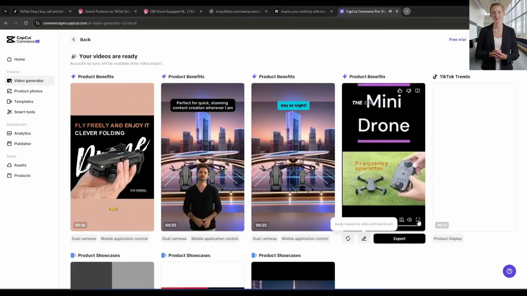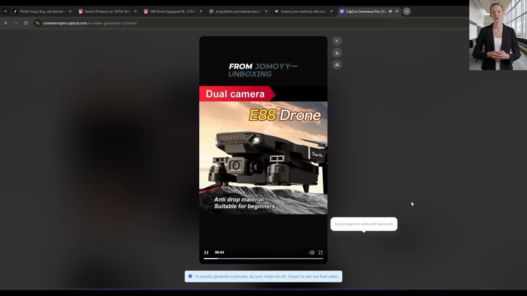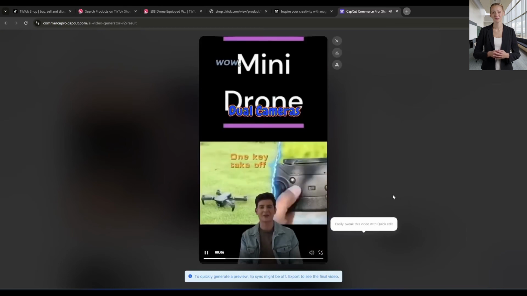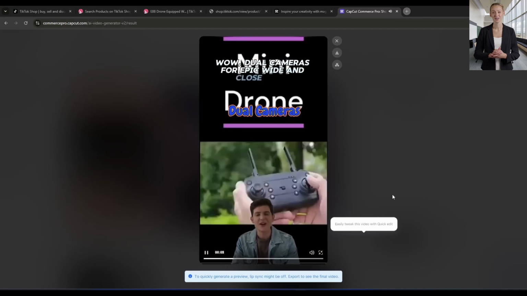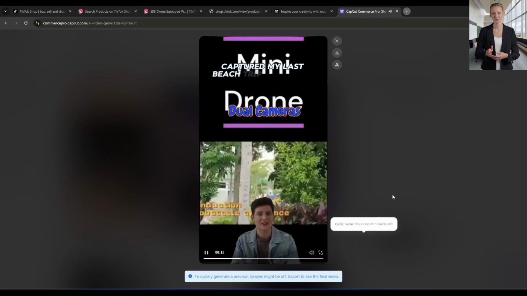Guess what just landed? The E88 dual camera drone from Jamoi. Unboxing time. Wow. Dual cameras for epic wide and close shots captured my last beach trip perfectly.